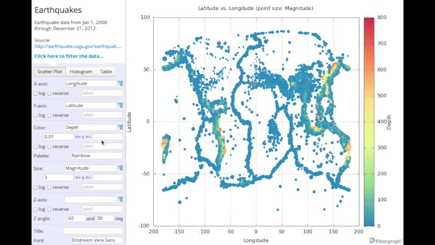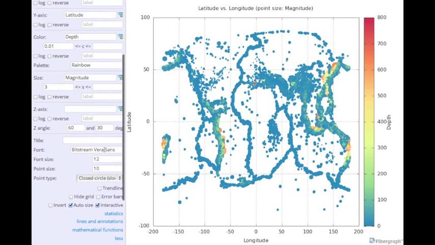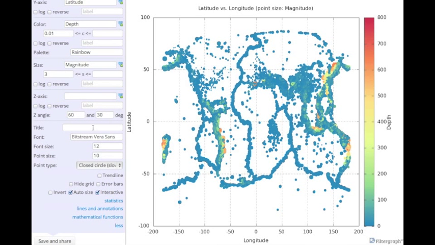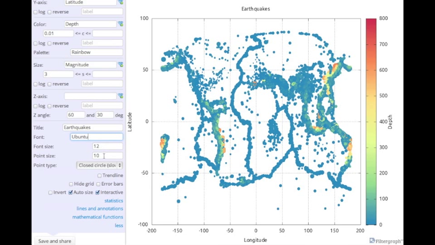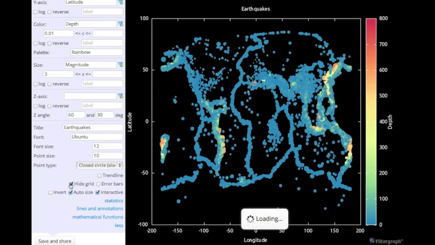Clicking more reveals many other customizable features of the graph. Here you can add a title. You can even change the font. The font size, point size, and point type can also be changed. Changing the point type can help better visualize larger or smaller amounts of data. You can add a trend line to your data, you can hide the grid, add error bars. Checking invert will give you a black background with white text, which can make your data points more visible.